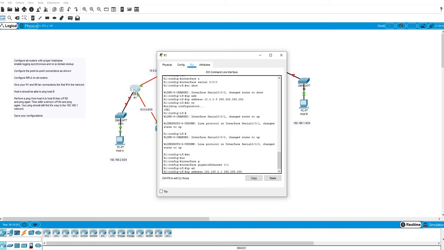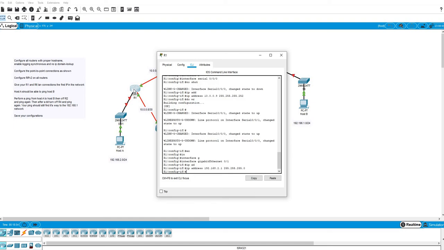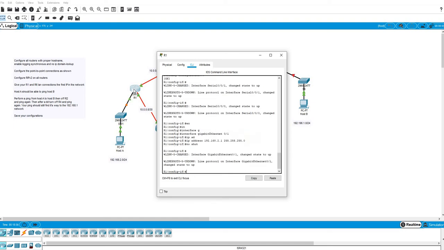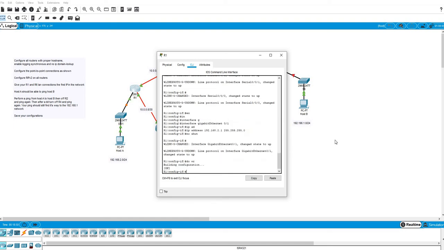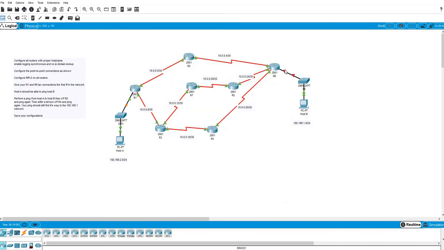This is a /24, so this is 255.255.255.0. Give it a no shut. There we go. Do right. Let's hop over into this router. Let's see if this one is also gig 1. It is.